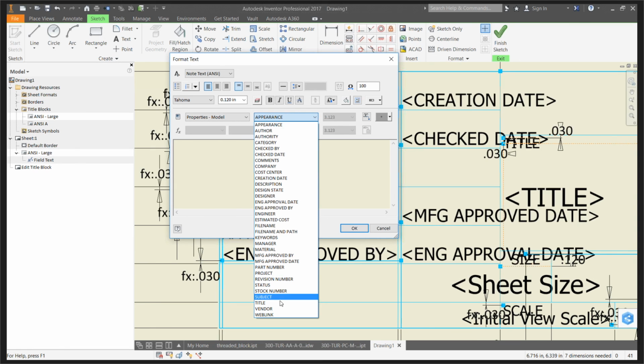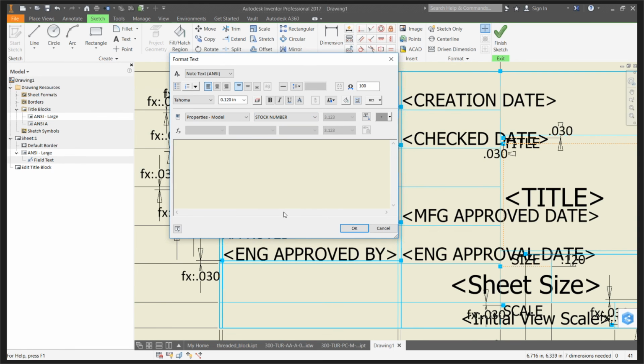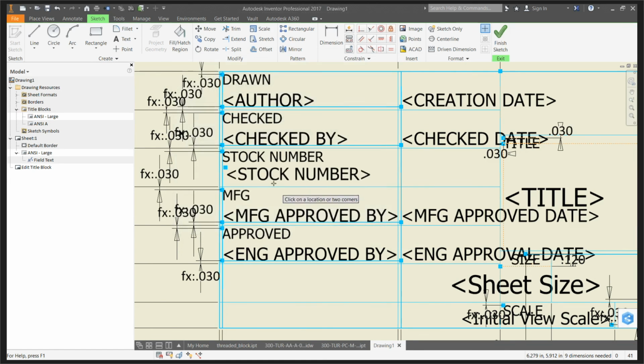Choose the property that I want it to be, which is our stock number. And what's really important, don't forget to do this, once you have those items selected, at the right side you're going to have this button here, this add text parameter button. It's an X with a downward arrow. Click on that and that will bring it in. Okay, and there it is.